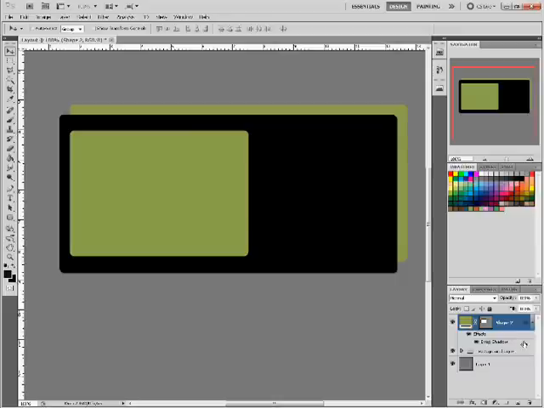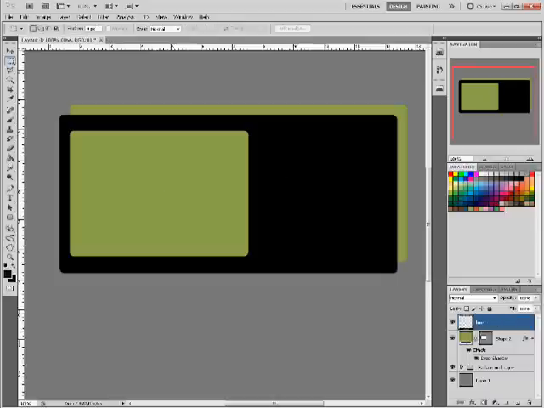So now I'm going to make a new layer, and I'm going to name it line. And I'm going to take a grayish color, a light grayish color. You could do whatever you want. It depends on what's your personal style. But this is what I'm just doing. So I'm going to fill that in.